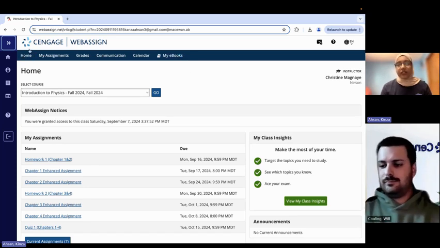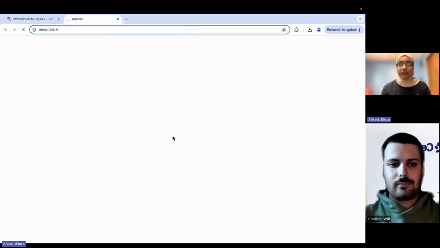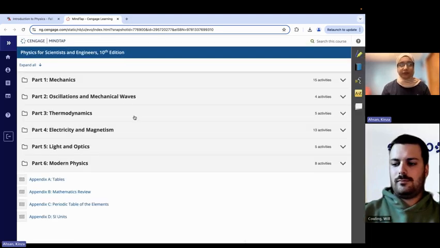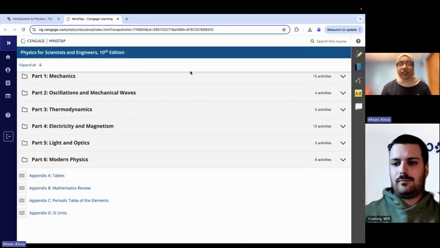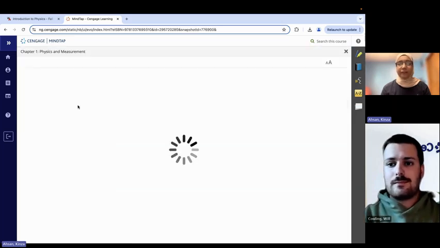So the ebook is right here, which is found in the navigation menu. And you can press on it and access the specific course book you want to go to. So on the front page, you will find all the chapters that are available in this course. So here, let's go through chapter 1.